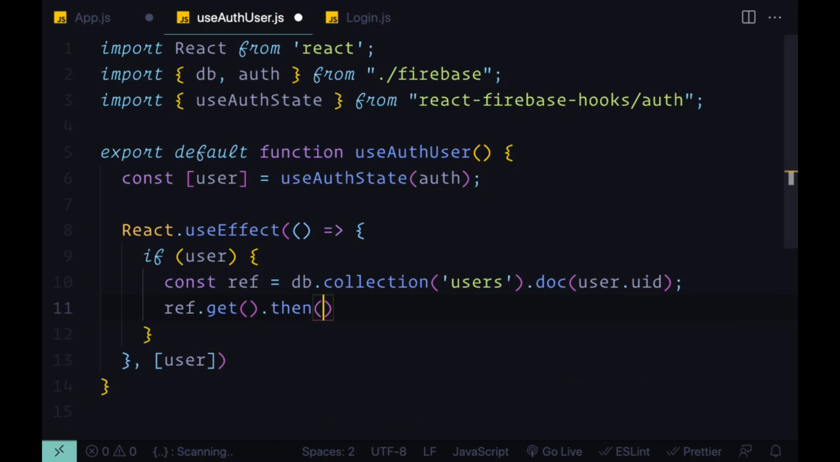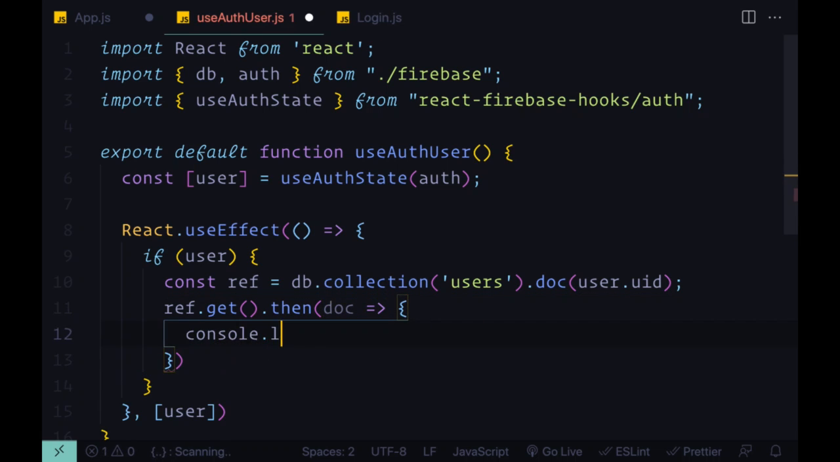And then we want to say then. We're within the useEffect hook. We can't use an async function, so we'll just use then to resolve this promise. We're going to get back a document. And for right now, let's just console log this document.